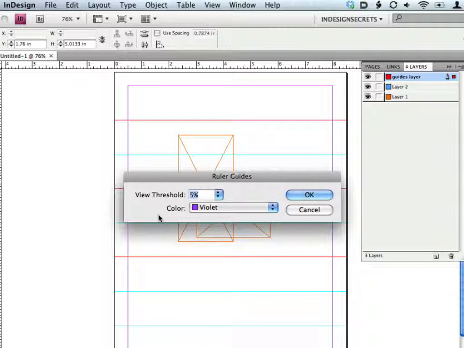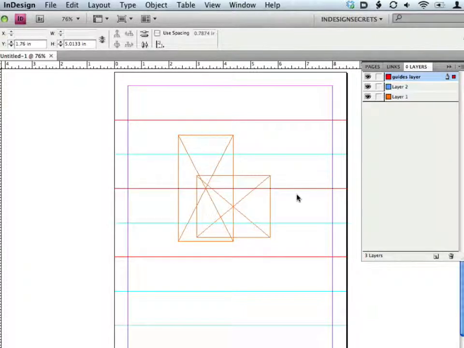Really cool feature. It lets you set how close you need to be to that guide in order to keep seeing it. And because it's set to 5%, it means we can pretty much always see the guide. But if we change this to, let's say, 50%, something different will happen. Let's go ahead and click OK, and we'll see what that is.